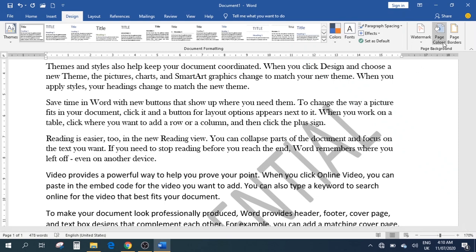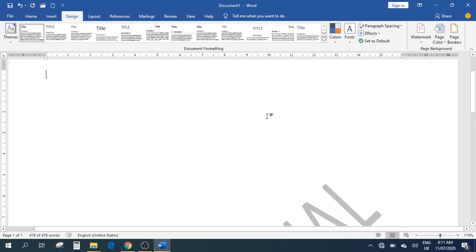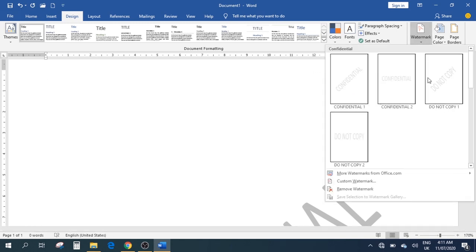Let's go to the next option. Let's clear all this data and let's clear the watermark.